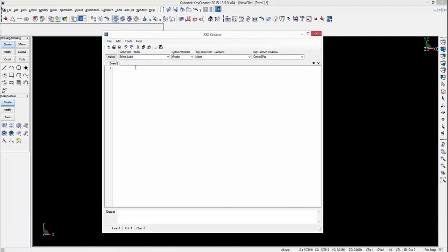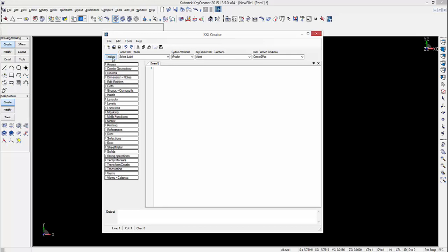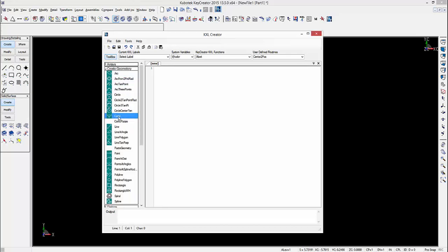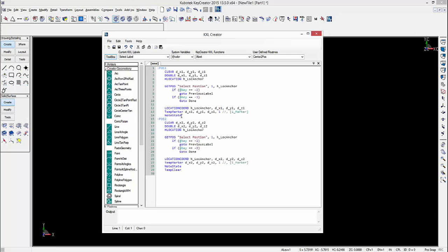The application has several ways to generate macro code. You can select the function drop-down box to insert an entire line of code, or you can use the toolbox function. The toolbox groups functions together, or you can use the user-defined routines.